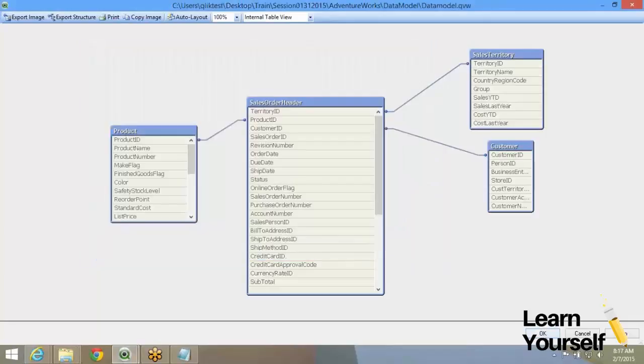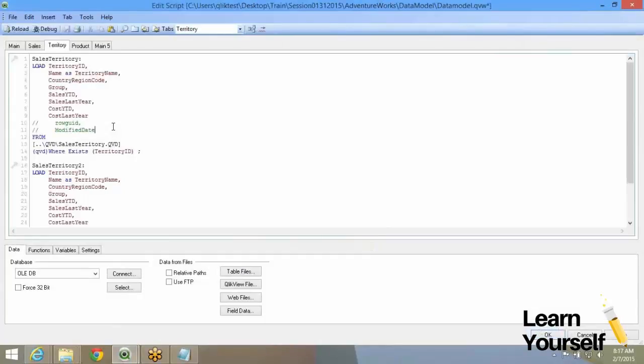So wherever you have two tables with identical structure loaded into QlikView, QlikView automatically concatenates. It's like a natural concatenation, a default concatenation kind of scenario.